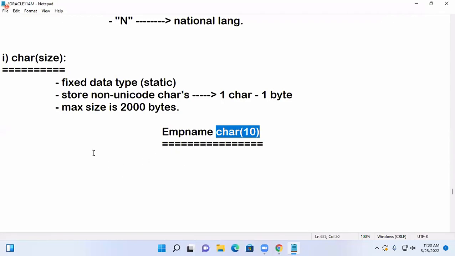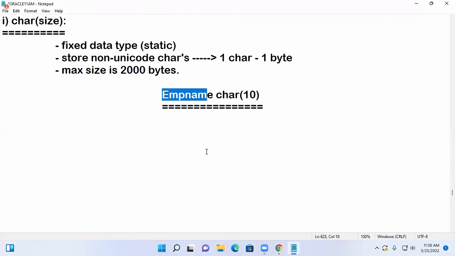So that means in this column, what is the maximum number of characters of a name I can store? Maximum 10 characters of name only, but more than 10 characters I cannot store. For example, if one employee name has 11 characters, can I store the 11 characters here? No, it doesn't accept, because the size you gave is 10. It was fixed.